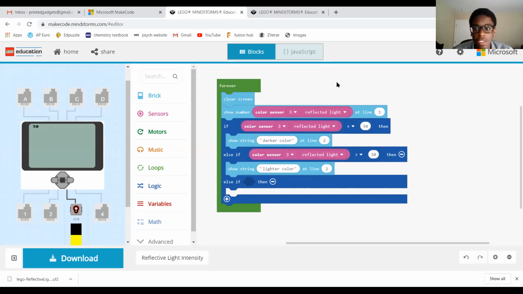All right, so our program is almost complete. We just have one thing. So I want you guys to move your bar to where it says 50, where the reflective light is just 50. And I want you guys to tell me what you see. Nothing. Exactly, nothing. So we only programmed our EV3 brick to show numbers that are greater than 50 and less than 50. So we didn't actually program it for the number 50 itself. So it's not going to show anything because we didn't put a condition for 50. So let's do that. And then I think we're done with that program.